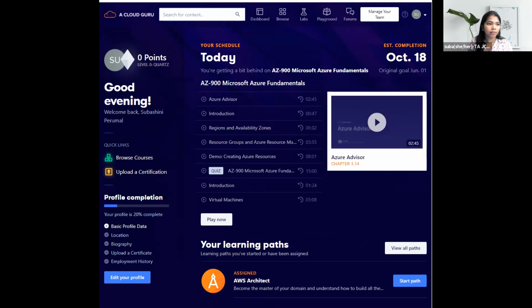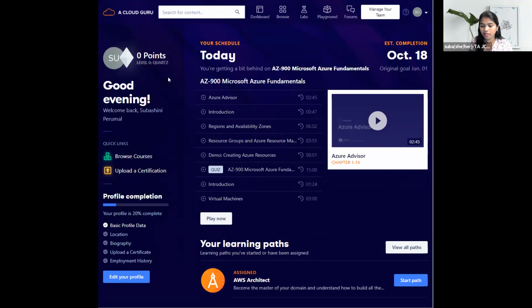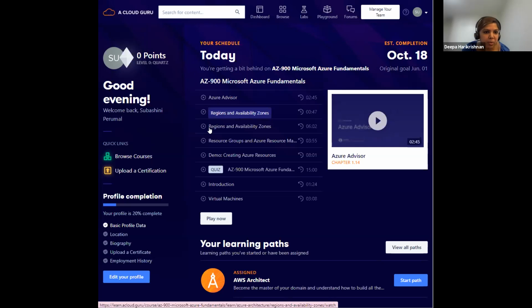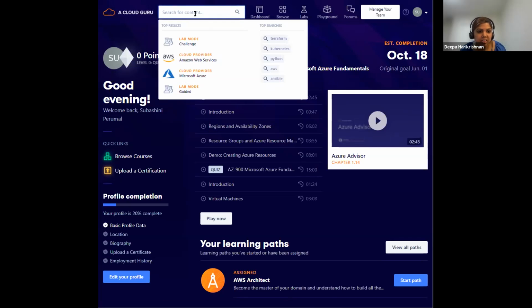So with this, can anyone else volunteer and tell me: if I have to find a course called AWS Certified Practitioner, where do I go and find it? How do I do it? Go to the search bar. Just click on AWS, whatever course you're looking for. Where is the search bar here? At the top, the second one beside A Cloud Guru. Okay, Search for content.